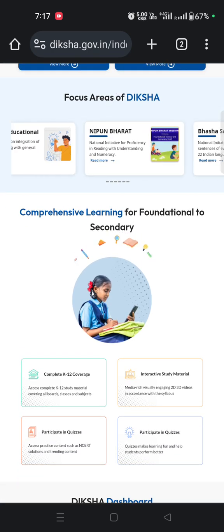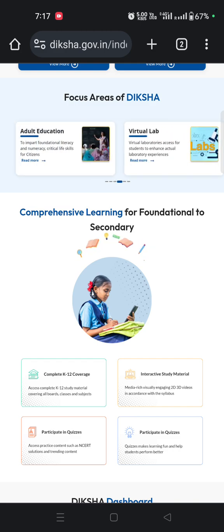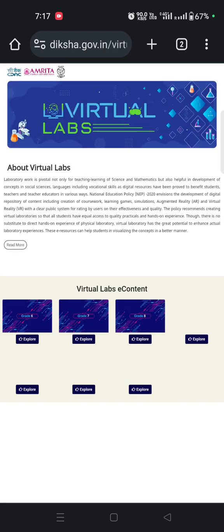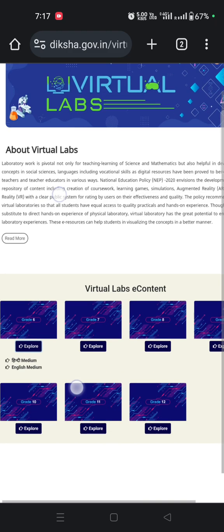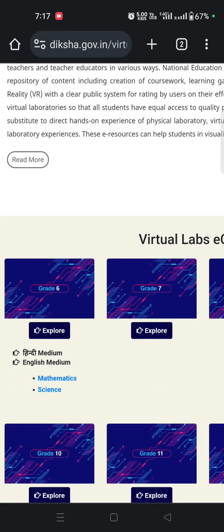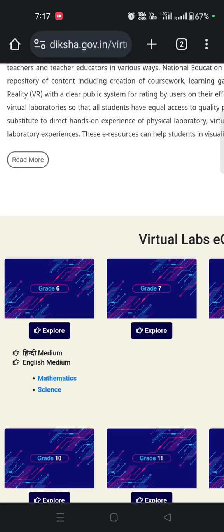Now see here, just click on each and every dot. So adult education, after that you can see virtual lab. Now click on the virtual lab, you can see like this, explore grade 6, grade 7, grade 8. Okay, now I'm just tapping on grade 6. Now choose English medium. If you are an English medium student, then choose English medium. If you are a Hindi medium student, then choose Hindi medium. Now in that I'm selecting science.